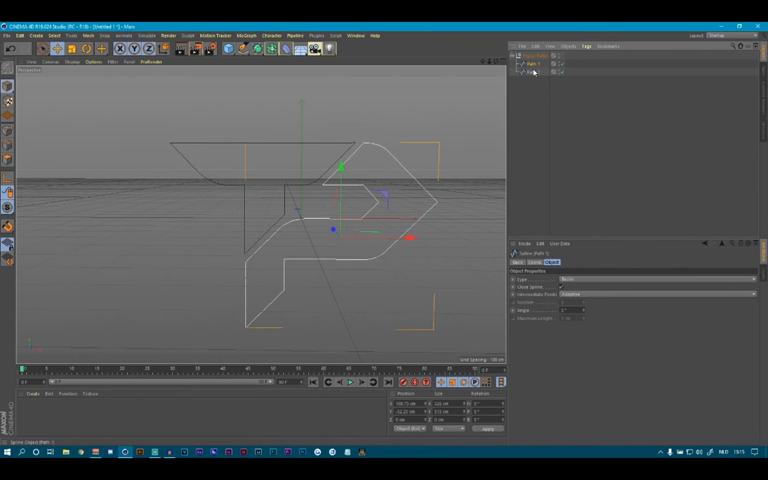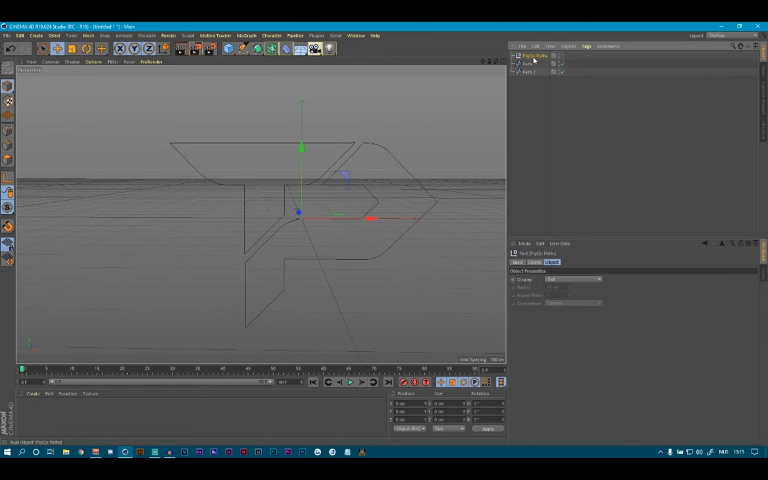Now, from here, I'm going to click on path 1, hold shift and click path 2, and drag it outside of this null. In Cinema 4D, we call groups a null. I don't know why, but that's what it's called. Just go ahead and delete that because you don't need it anymore.